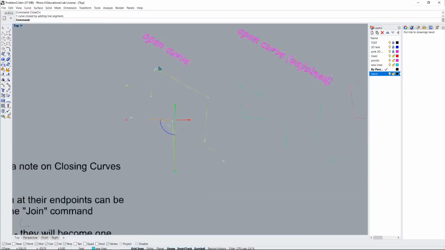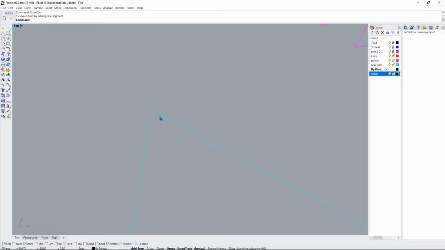One close curve by adding line segment. Perfect. We've got a little piece in here. Alternatively, you can just draw a line in here that connects the two. But if you do that, you will need to select both or all of the lines that you've done that with and do the command join. And so we see that it says two curves joined into one closed curve.